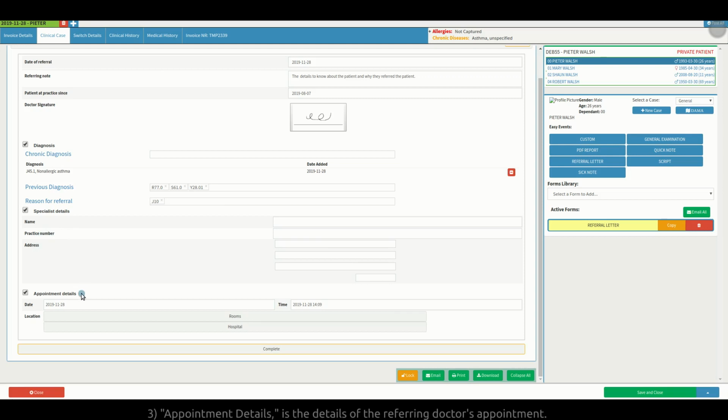The third and last box, Appointment Details, is the details of the referring doctor's appointment. The date is the date of your appointment with the patient. It will default to today's date. The time is the time of your appointment with the patient. It will default to the time now.